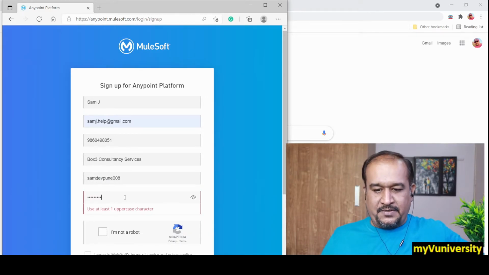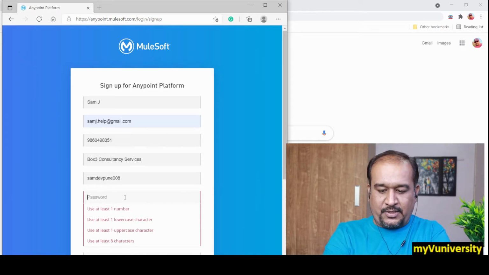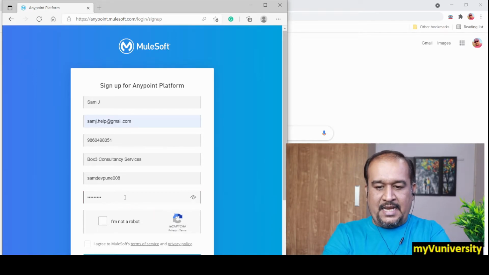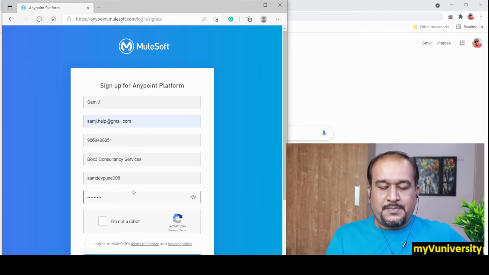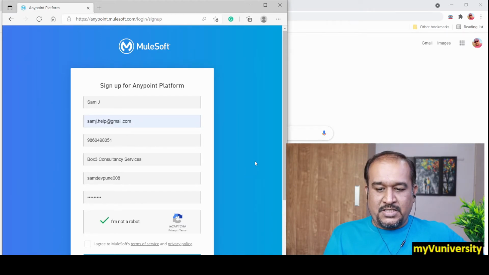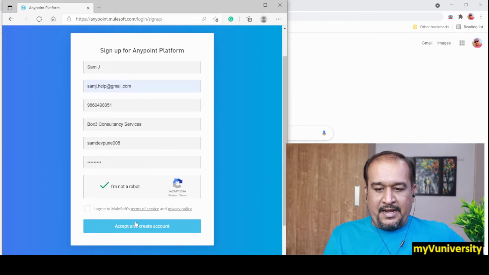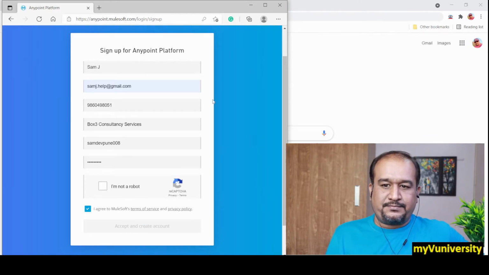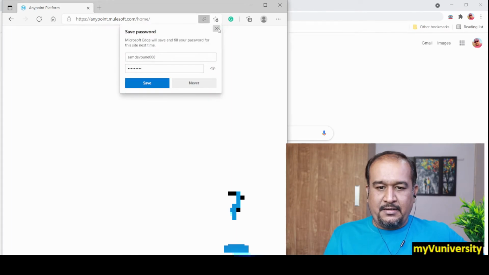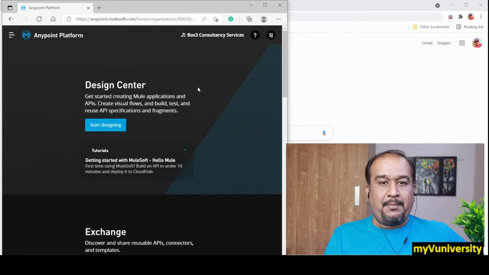And for the password, let me see. I'll put a simple password with at least one uppercase letter, that's okay. I give one uppercase letter and everything else is simple. I don't put any special characters. You can just try your password, that's fine. I'm not a robot, of course. Let me check that. Perfect. And I agree to the MuleSoft terms of service. You have to agree. Then say accept and create account. Let me click it again. Let's see. Yes, it's happening.